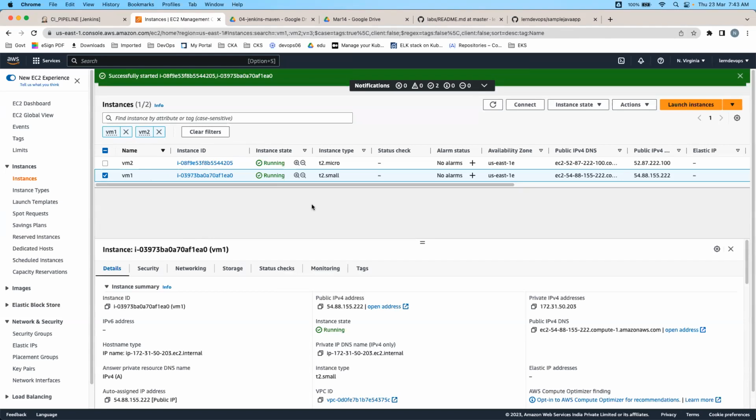How to configure Jenkins in local? Can we have some link to share the doc? You can check the labs repository. Harsha, you will get all the documents in the lab repository.